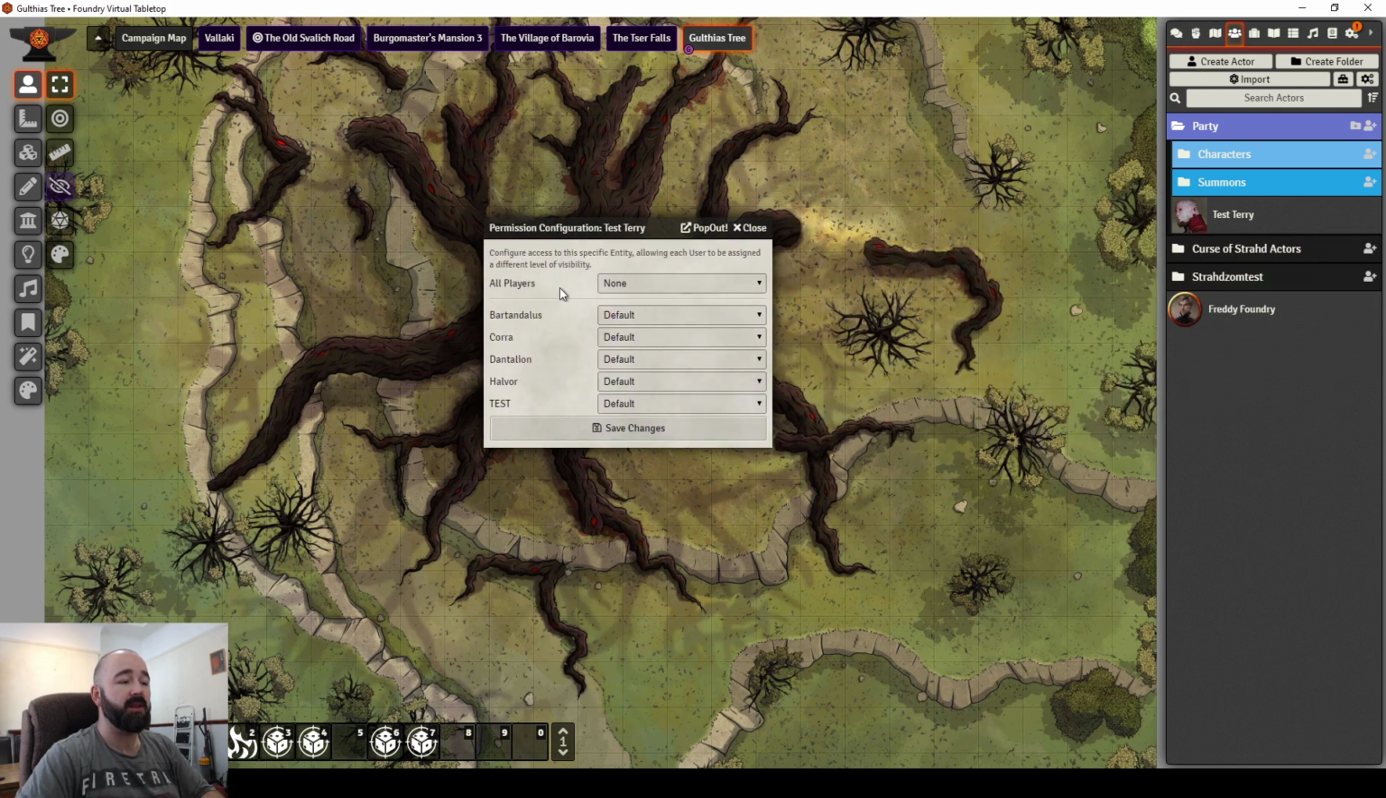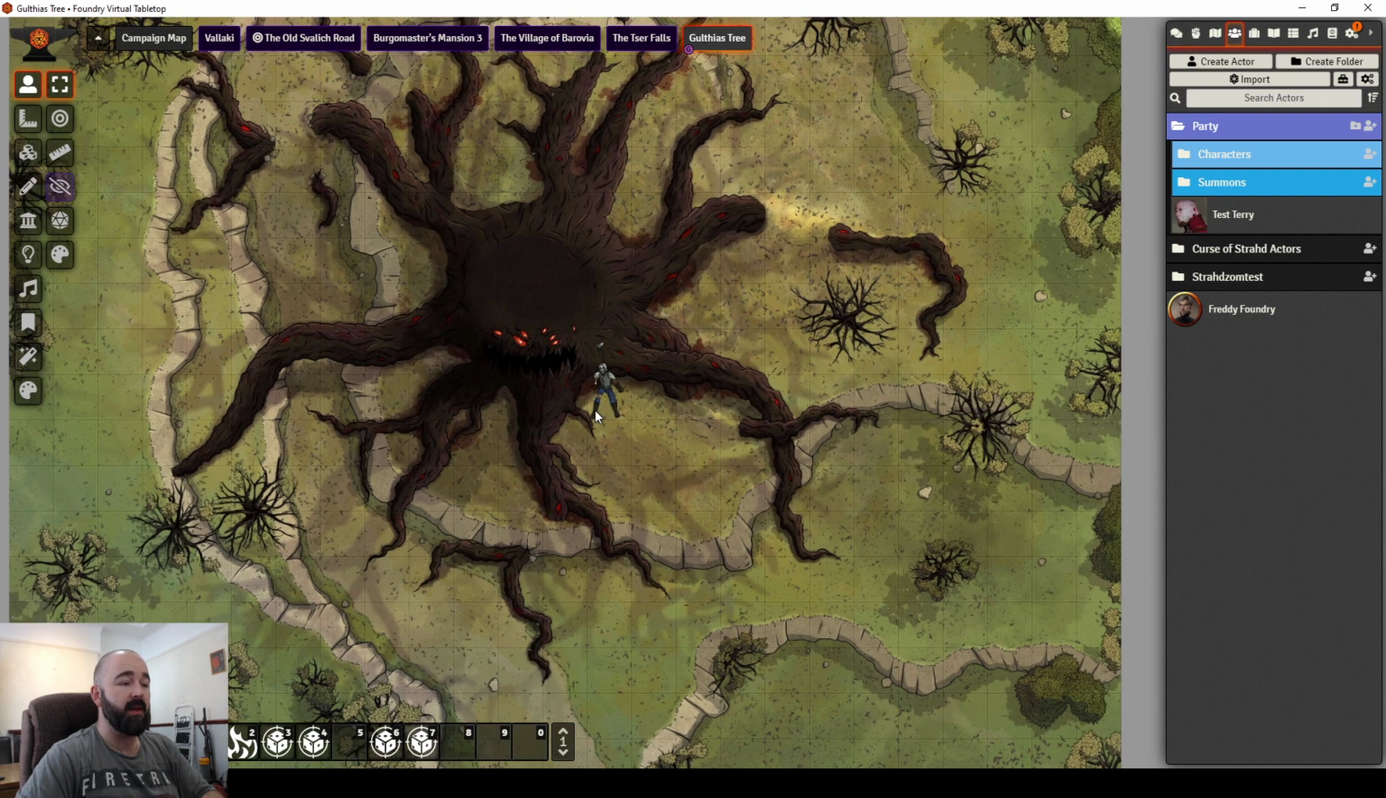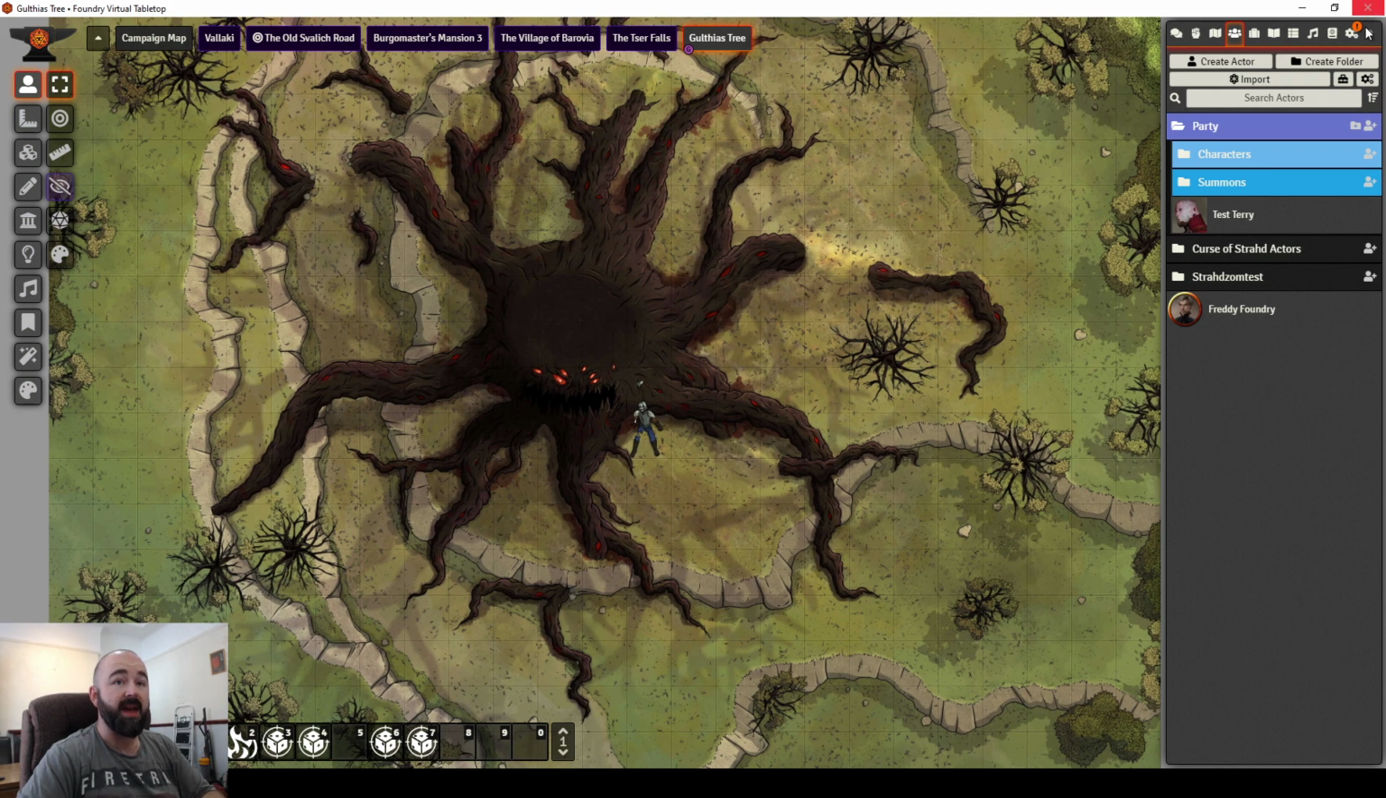Now, by default, all players will have no permission to this sheet. But the individual users have the default, which we can see is none. For the new person named Test, they are the owner of that sheet. I'll click save. Then, to get them in your game, remember, players join Foundry through a web browser, not the program.